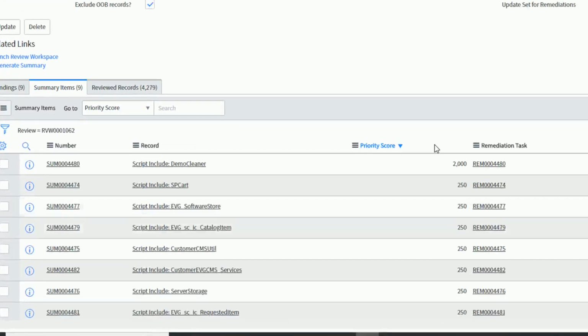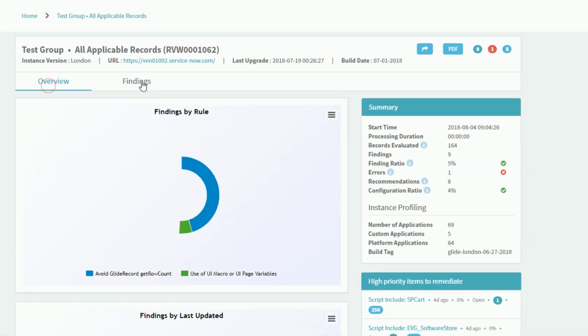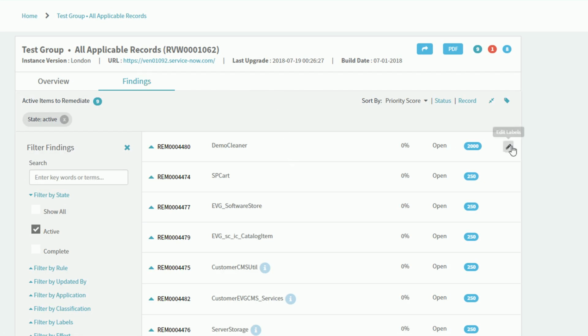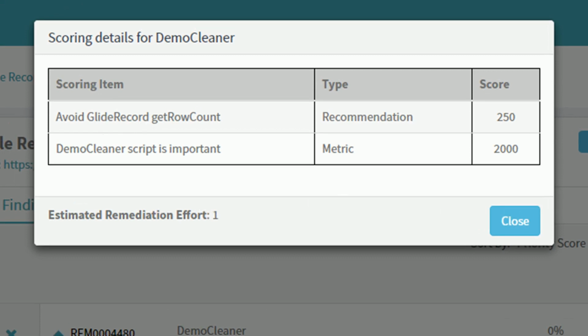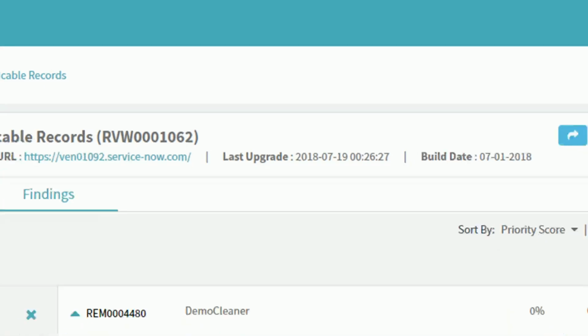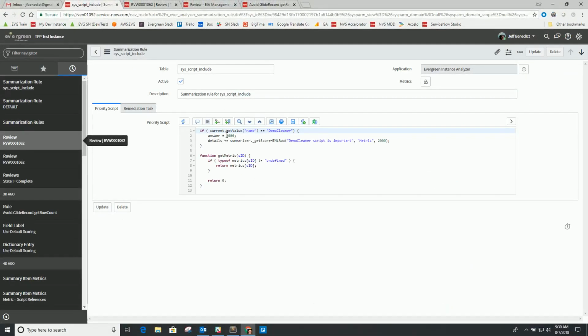Now we'll find that all of our scripts have 250 points, but our one script include that's named demo cleaner now has 2,000 points. The way this will show in here is that demo cleaner is at the top. If I click on it, you'll see we also have this new highlighted HTML message that says 2,000 points for demo cleaner script being important. All right, so that's conditional use of the summarization rules to set priority.